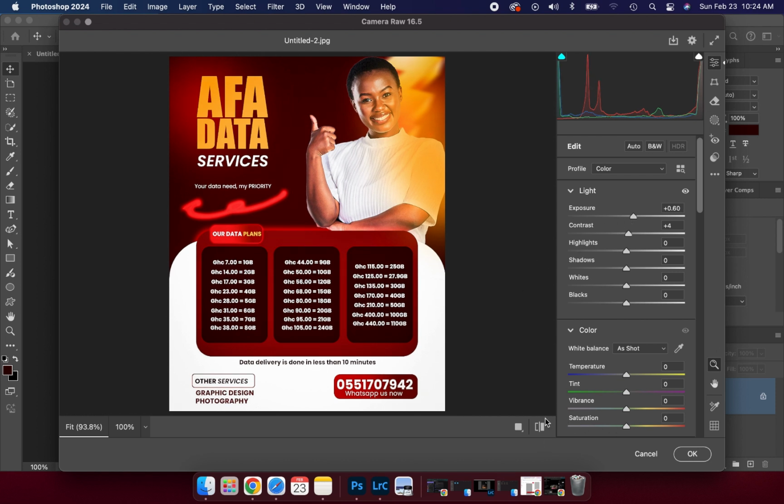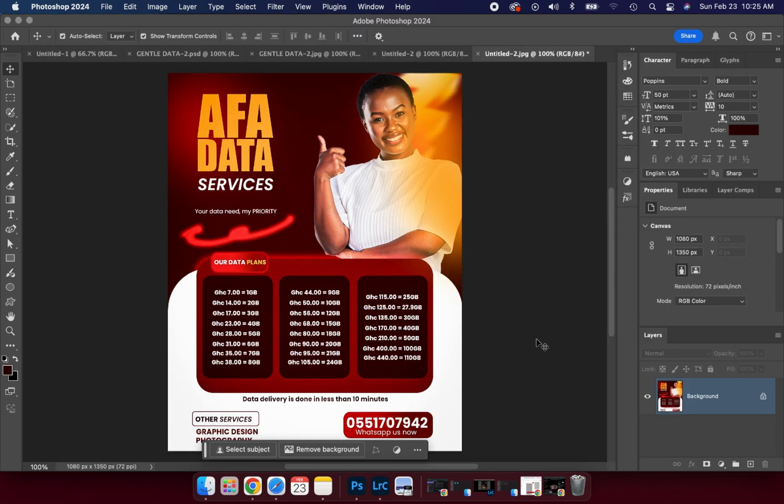Okay, so you can see the before and the after of our design. This is the before and this is the after. So you can see the design is looking very much better after the camera raw editing. So this is how I designed this flyer in Adobe Photoshop.